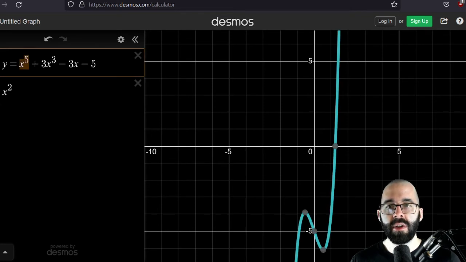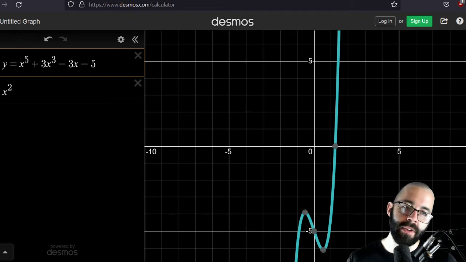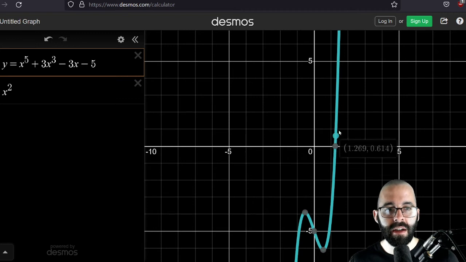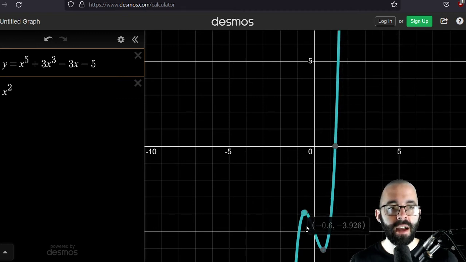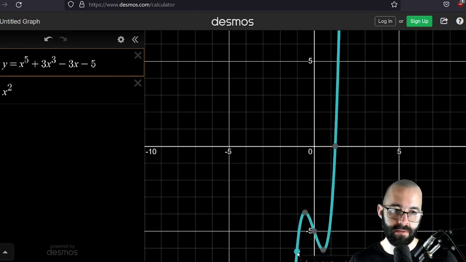What's the leading coefficient? It's positive. Positive 1 is the leading coefficient. What's the degree? 5. Odd degree says the end behavior should be like x cubed. Positive coefficient says it should go up on the right and down on the left. Up on the right and down on the left. That's how you can use this.